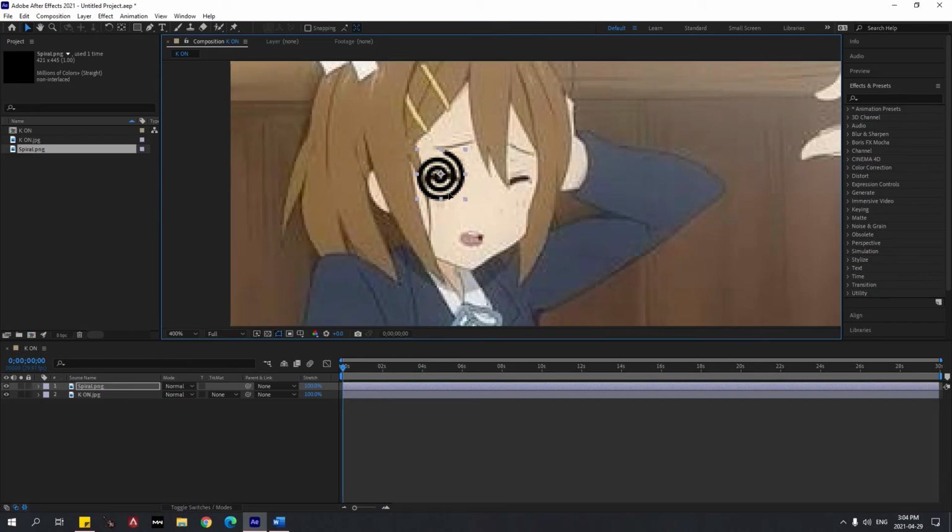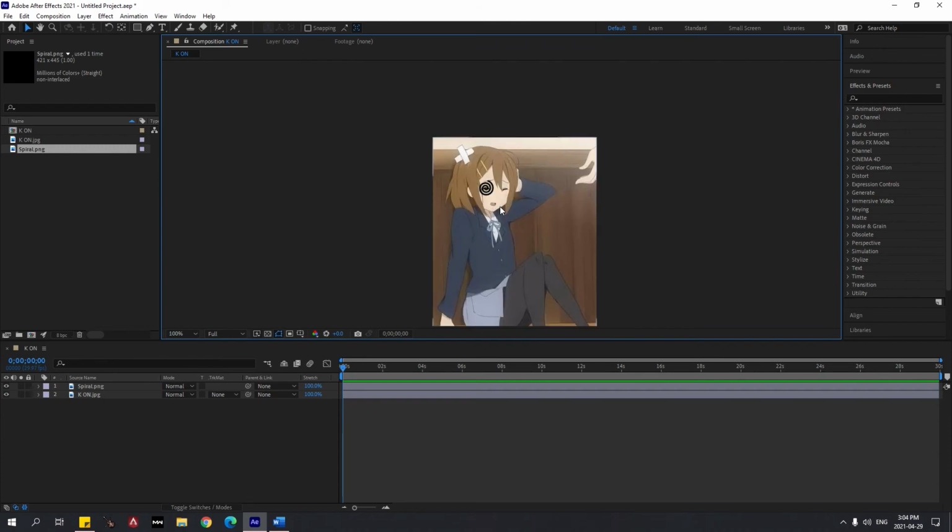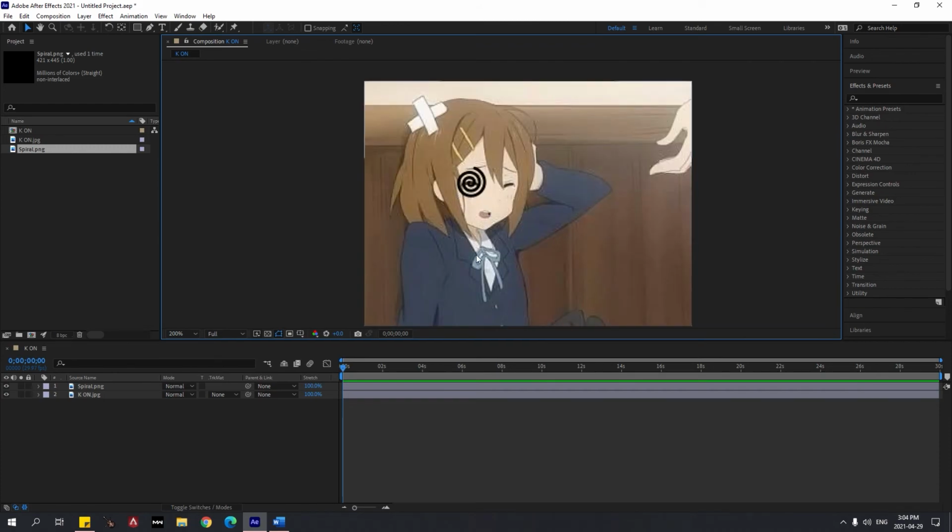We want it to go here. Maybe make it a bit bigger, so I hold shift while I'm scaling this up. Maybe we can make it smaller. Something like that. And there we go. We got our first swirly eye right there.